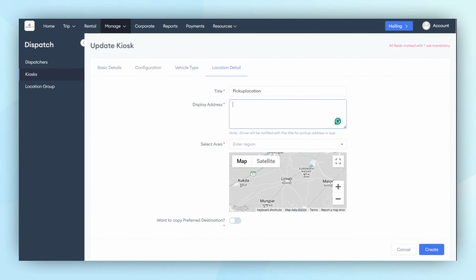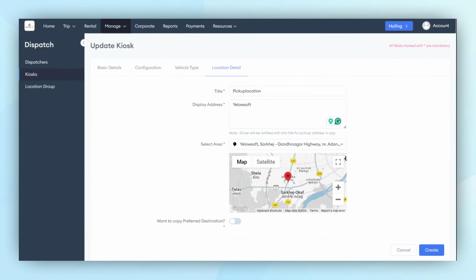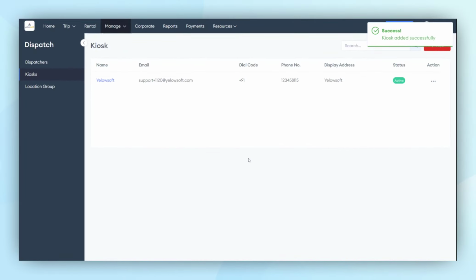First, let's establish the display address, which will serve as the pickup location. Once you set up the display address, you can proceed to search for the specific pickup location. As you type, suggestions will appear. Selecting a suggestion will drop a pin on the chosen pickup location. After defining the pickup location, click on the Create button to successfully create your kiosk account.